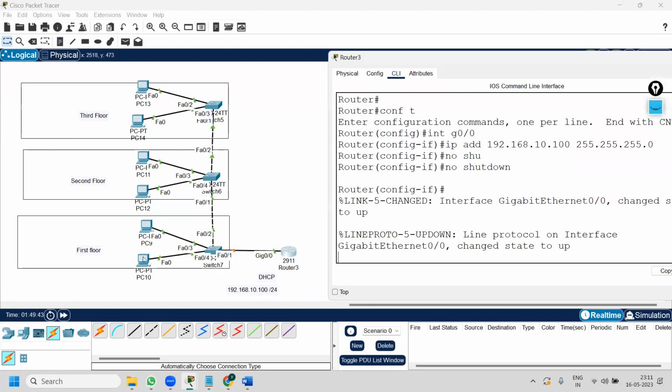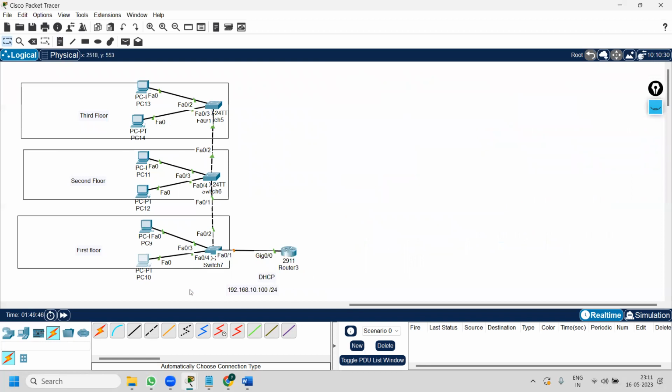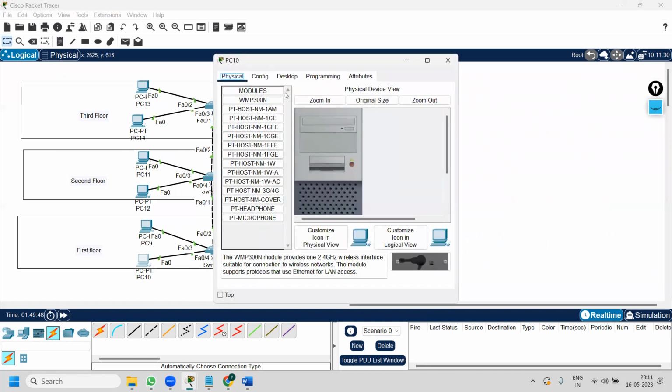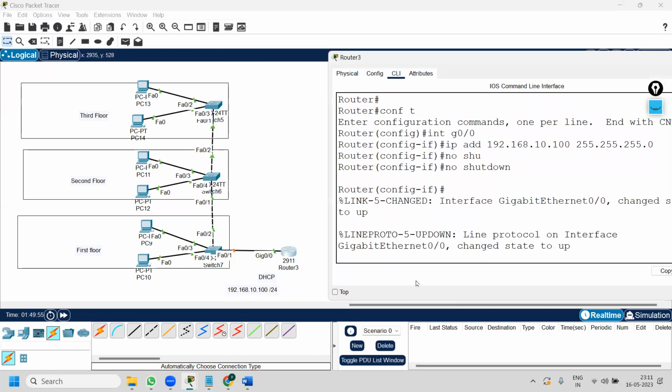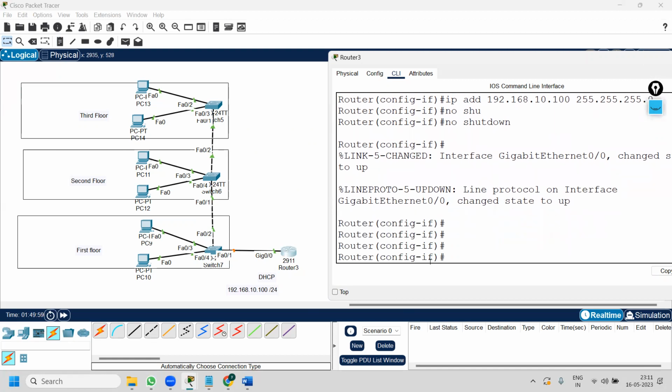So now you can check out here in this machine, desktop, IP config, nothing. I don't have any IP address. For all the machines, I don't have any IP address. I need to configure DHCP on the router to get IP addresses on the PCs. So how to configure the DHCP?